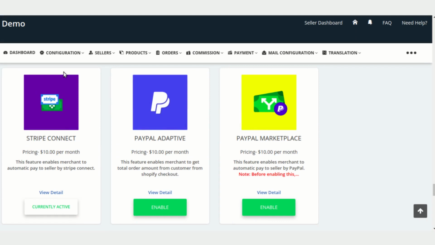Hi, in this video we are going to discuss how to set up the Stripe Connect feature app with SCA enabled. We have currently launched this SCA feature in the app, where you can now enable strong customer authentication if you are using the Stripe Connect payment gateway within the multi-vendor marketplace app for Shopify.